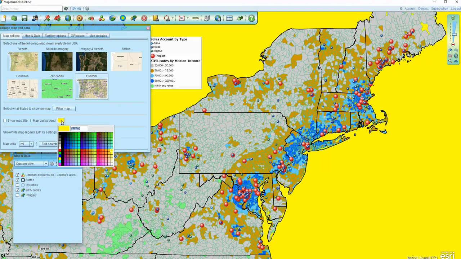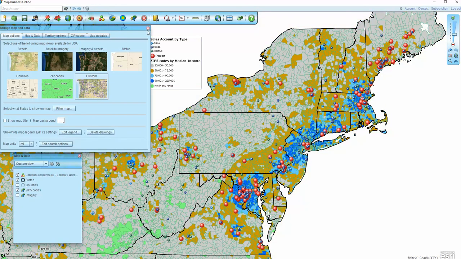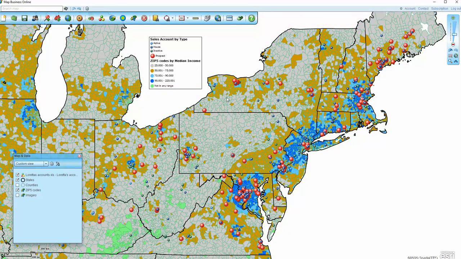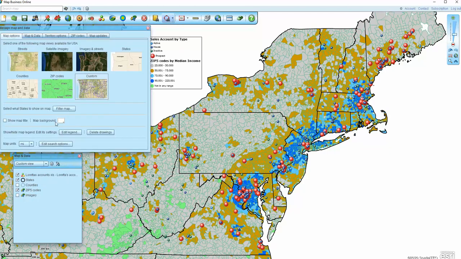Like, I don't think a bright yellow adds value to the map, but it gives you the opportunity to change that and decide what is the best map background for my map view, so that when people look at this map, they're going to understand my map visualization. So that's how one can come up with a new way of visualizing your business.